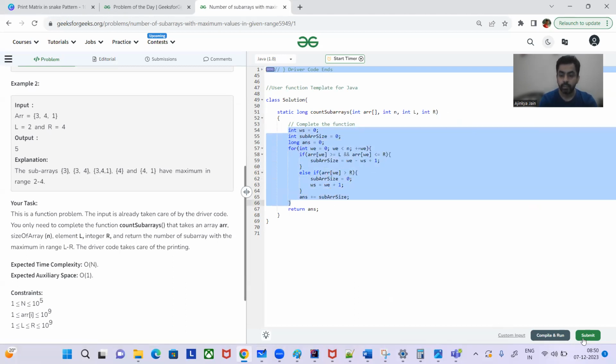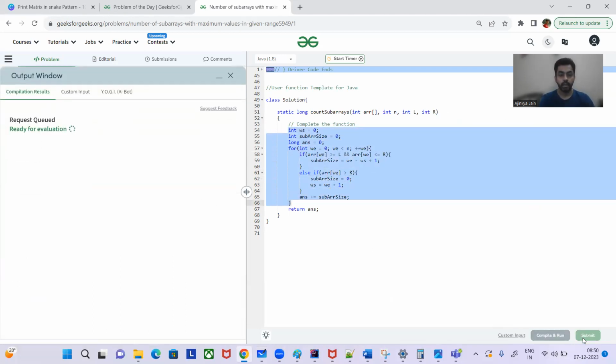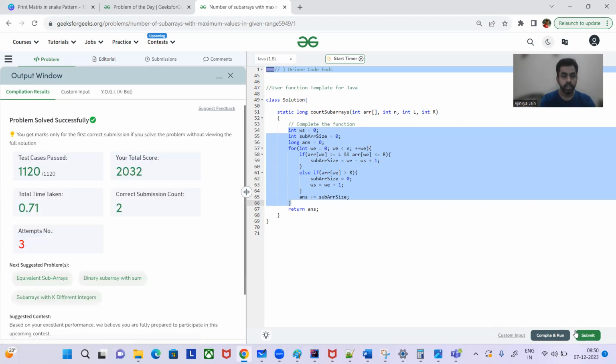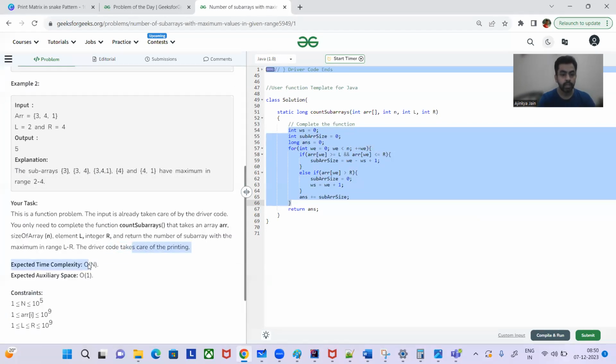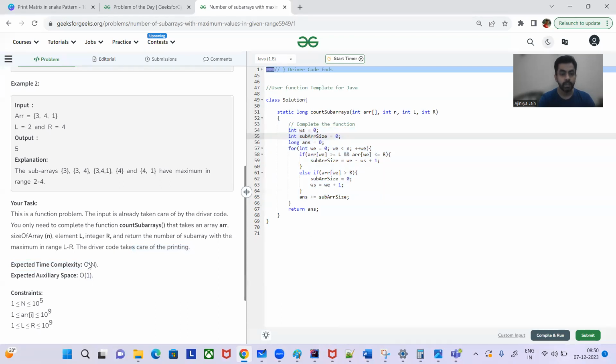Okay, so let's submit. Okay, the solution is accepted. I hope you have got the solution. We are also adhering to the time complexity and space complexity. We are not taking any extra space, so O of 1, and we are adhering to the time complexity, O of n.